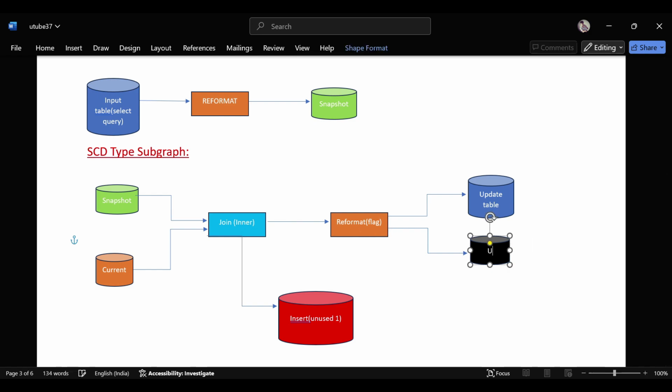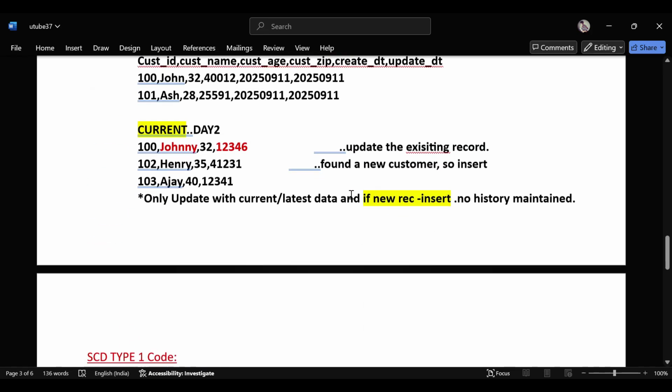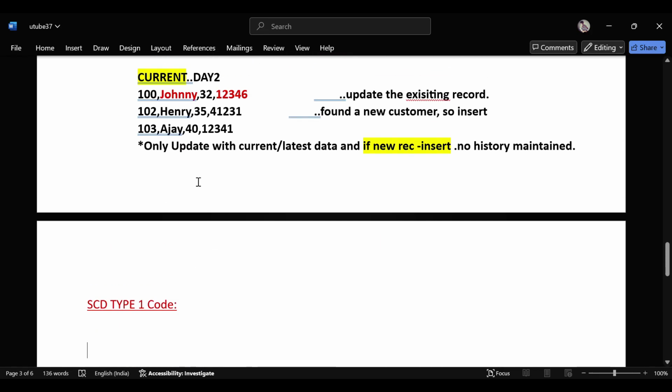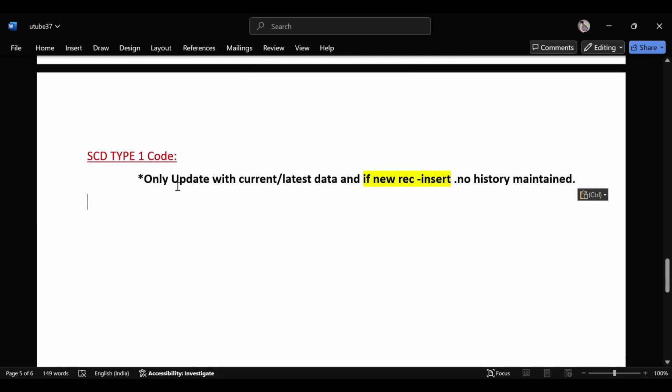After that, your unchanged records go here. You can just put a trash here for the unchanged records. The main two things are that we are updating the existing records and inserting new ones. Now we'll see the code for join and reformat, and how you are going to update.